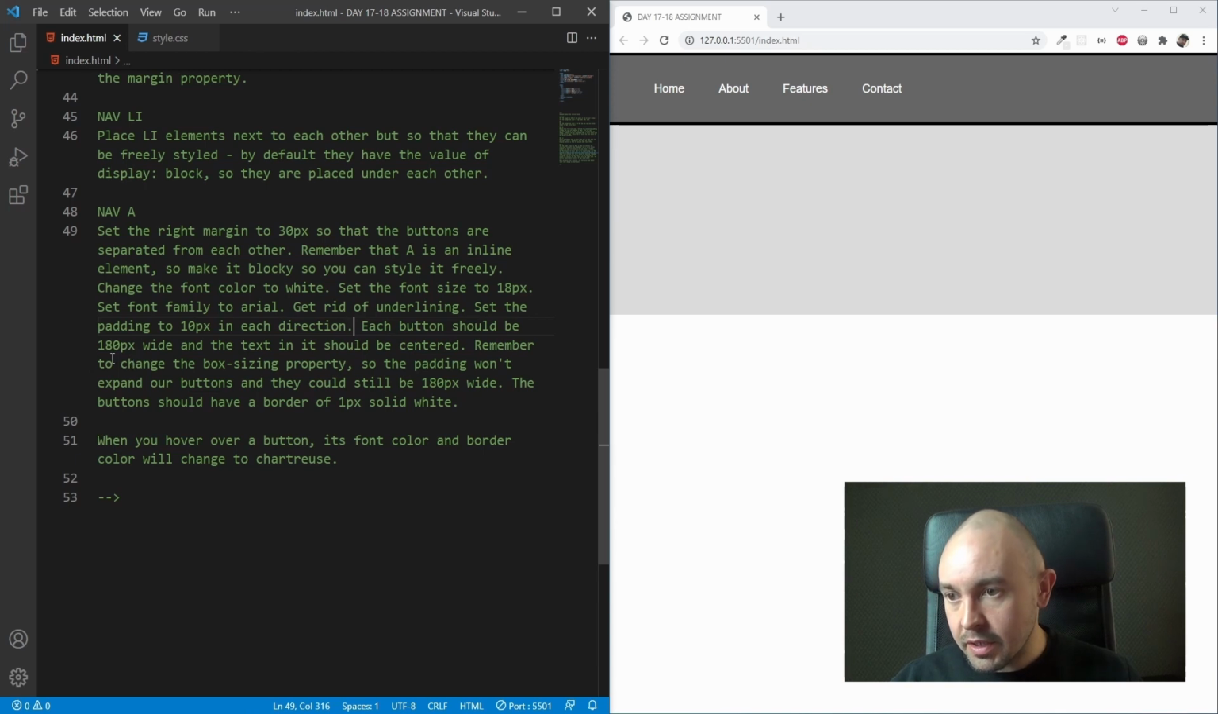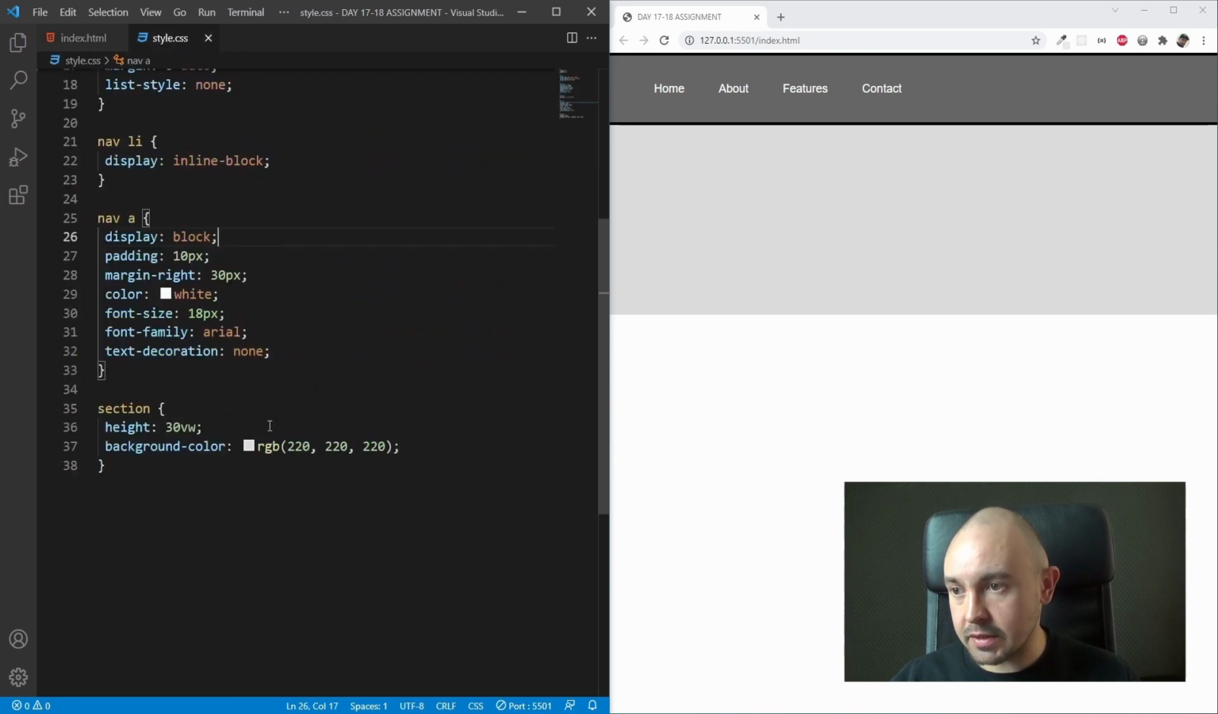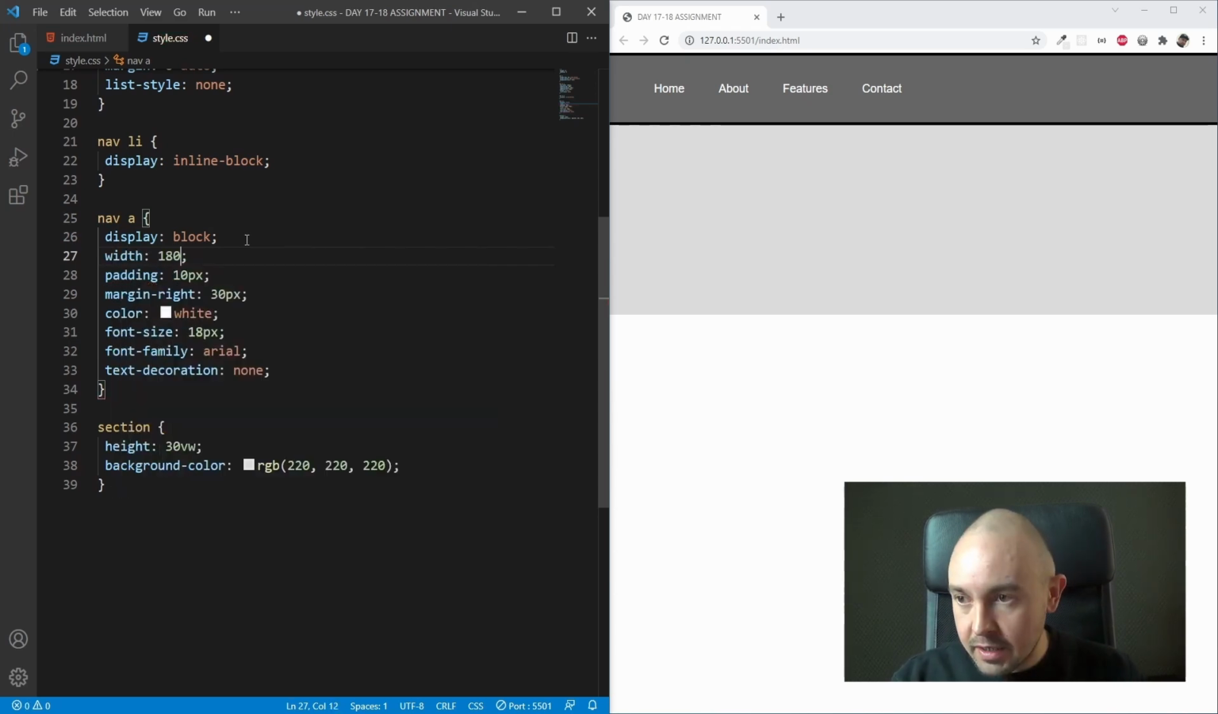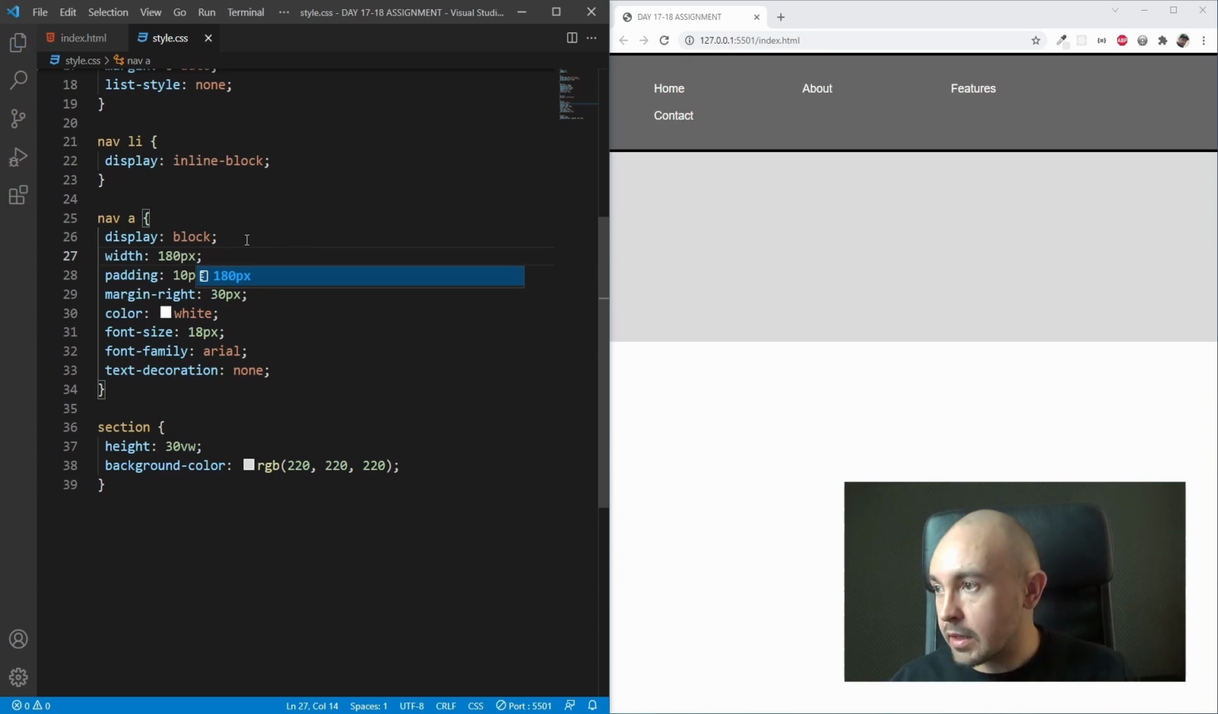Let's take a look at our guidelines once again. Each button should be 180 pixels wide and the text in it should be centered. Remember to change the box sizing property so the padding won't expand our buttons and they could still be 180 pixels wide. Alright, so let's do this. Let's set its width to 180 pixels like this. Now we can see that something is wrong with our project, but that's the issue of the box sizing.